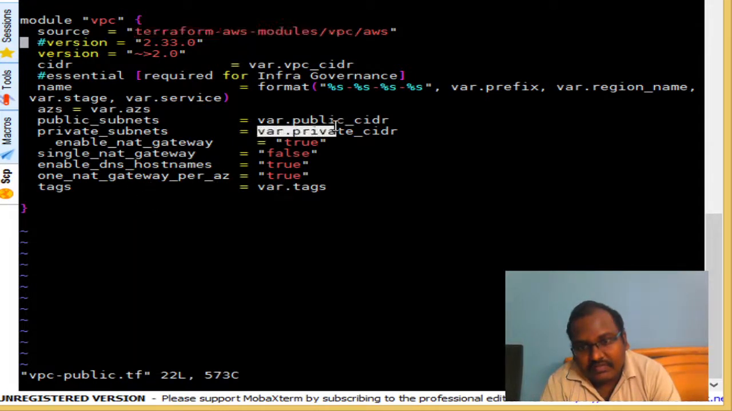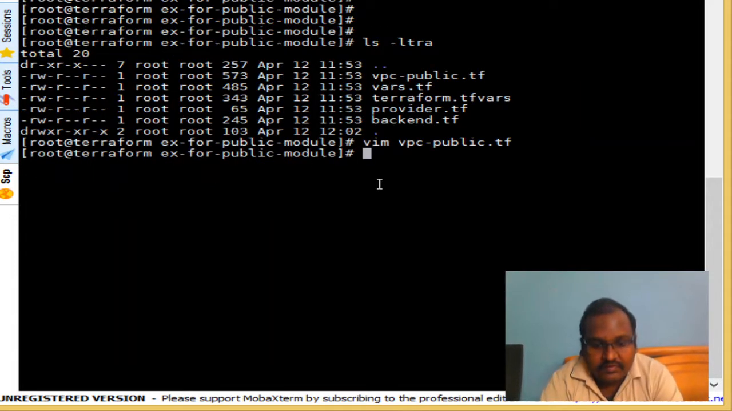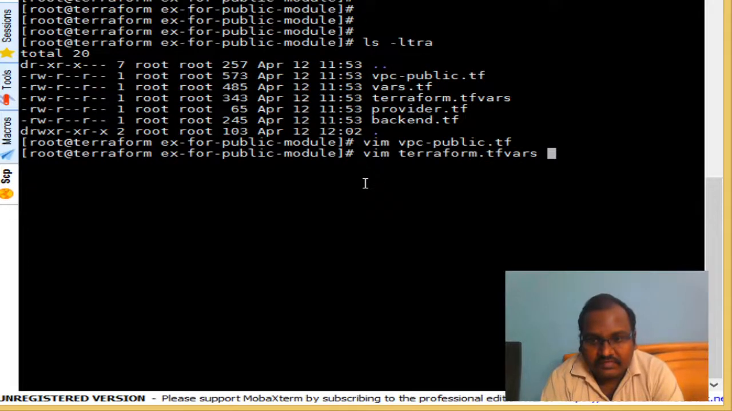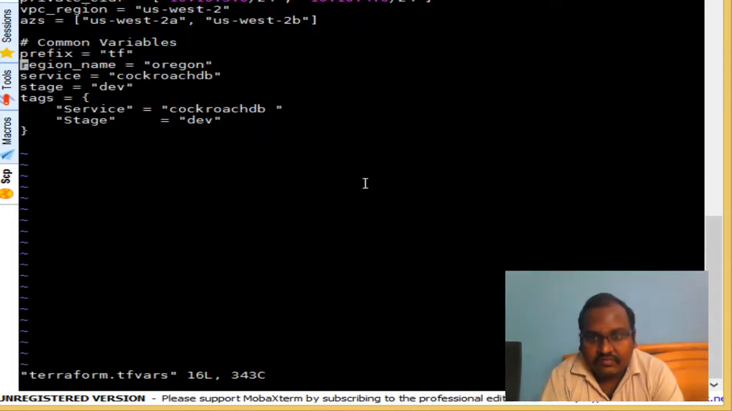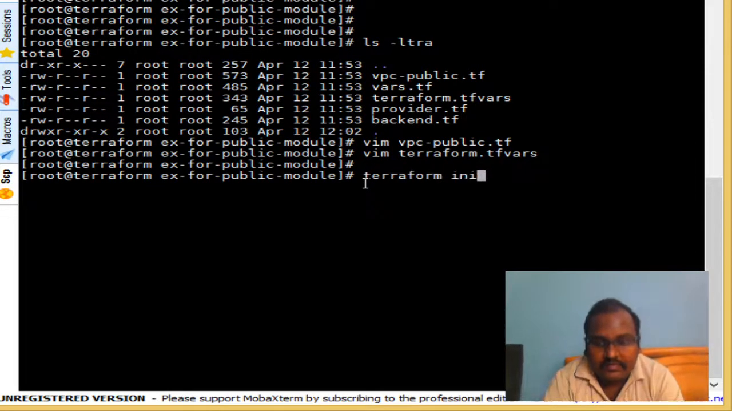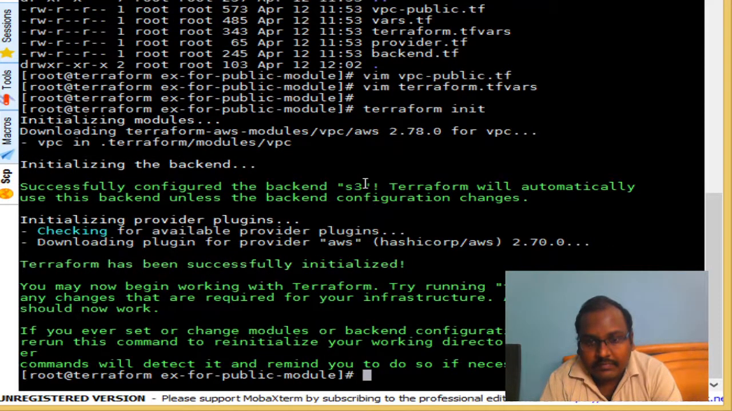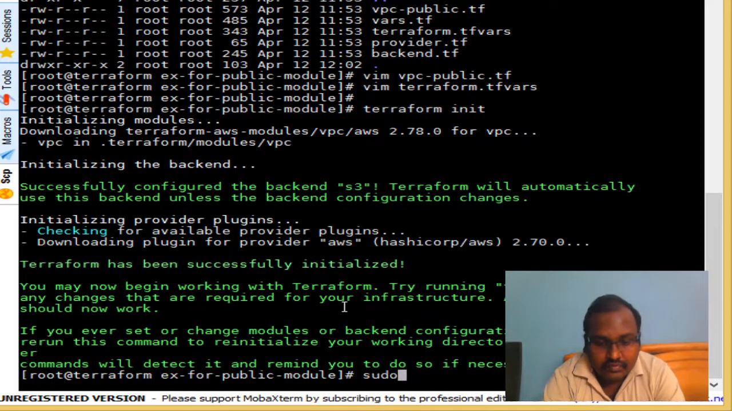Basically the variables, as you know, I define in variables.tf, and their values I define in terraform.tfvars. So these are the values I have given. You can refer to them in the code. So basically when I do terraform init, this is a very important thing to remember for public modules. One more thing, if you haven't installed git, there can be an issue. You know the command: sudo yum install git.